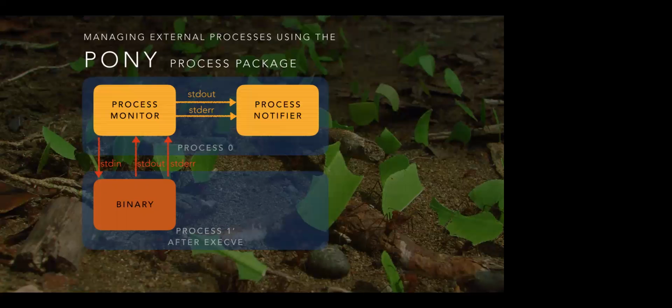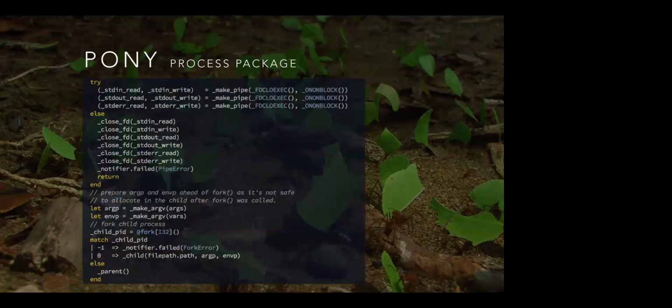So how does this work? This is the code, the actual Pony code that we run through line by line. We create the pipes for standard in, standard out, and standard error. If it turns out we fail, we close all of them and then just error out. In case we succeed, we prepare the arguments ahead of time, and then we do an actual fork. That's our first system call where we use the FFI.